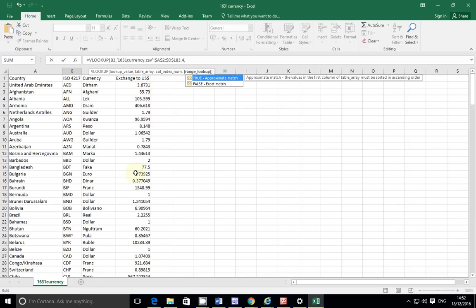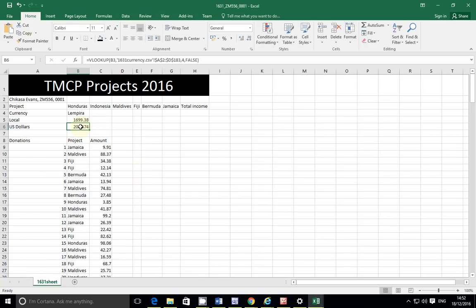And what are we retrieving? We are retrieving an exact match and not an approximate match. So we want something to do with false. Okay, and close that. Now guys, something else is going to happen here. Now remember, this is going to work perfectly fine, and there you have the value here. But this is incomplete. We've just done one part. We've just been able to retrieve the exchange rate for Honduras.